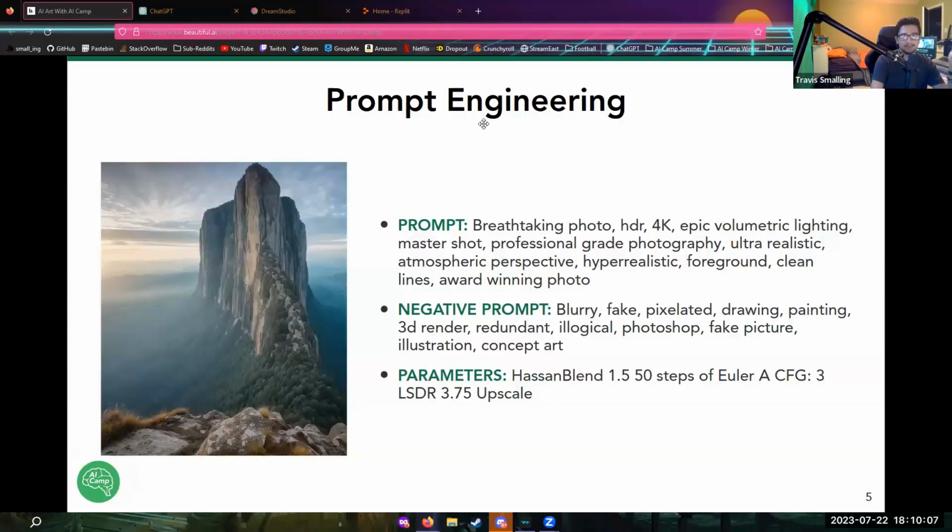So here's some brief examples of prompts, negative prompts, and parameters and what those kind of look like. Here, if you looked at that photo and didn't tell me it was, well, I thought it was a photo. If you didn't tell me that was AI generated, I would have had no idea. Stable Diffusion is capable of a lot of crazy renders.